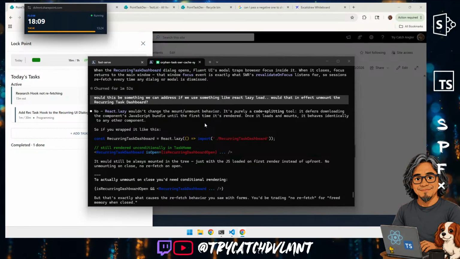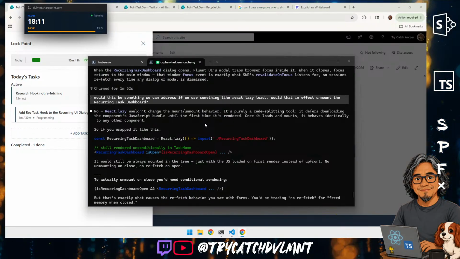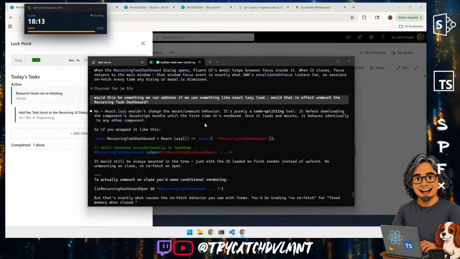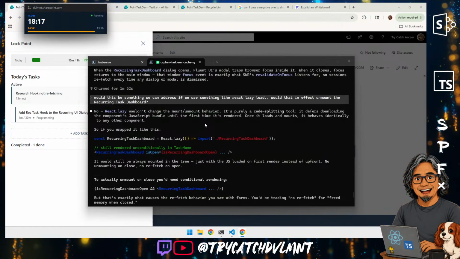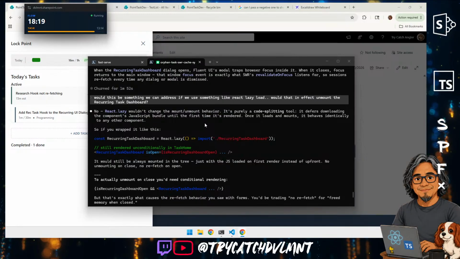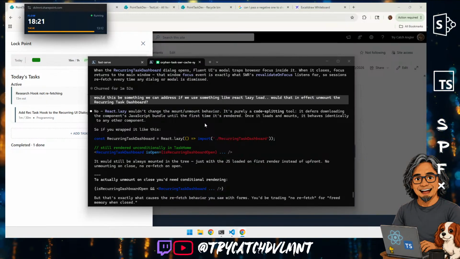Okay. So it looks like React Lazy wouldn't do that. It defers downloading the component JavaScript bundle until the first time it's rendered. Once it loads and mounts, which would make sense, right?